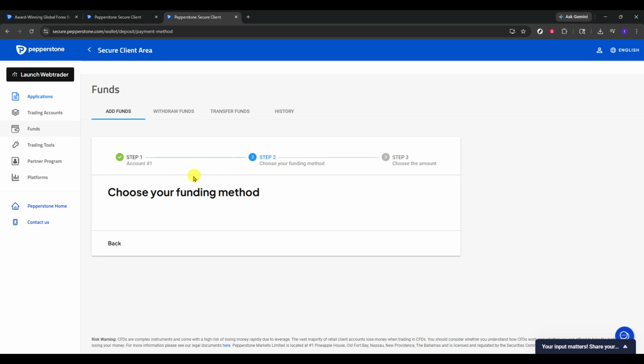For your security, always sign out of the Secure Client area when you're done and avoid completing deposits over public Wi-Fi. That's it. You've navigated to the Secure Client, opened trading accounts, used Deposit or the Funds section, and followed the on-screen instructions to fund your account with confidence.